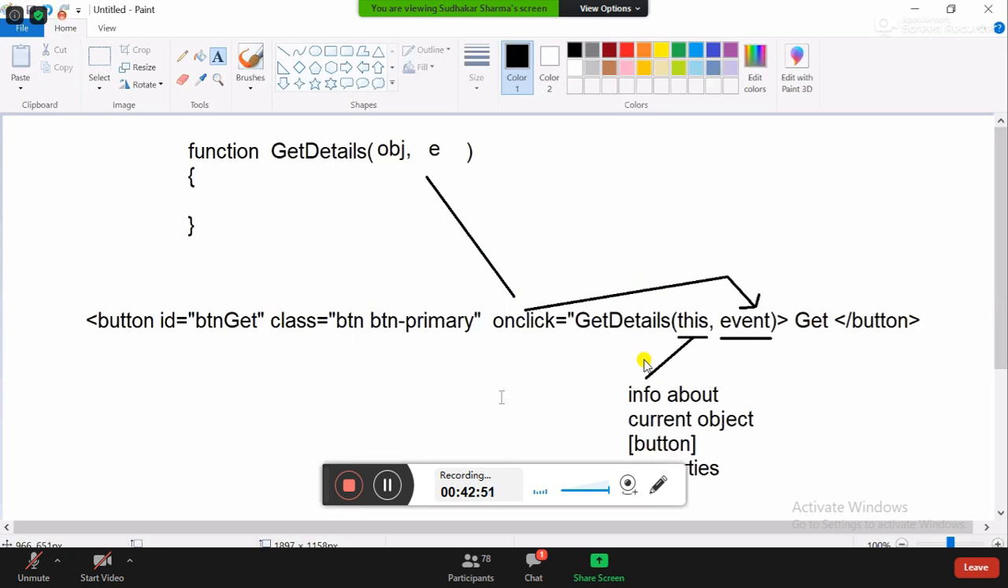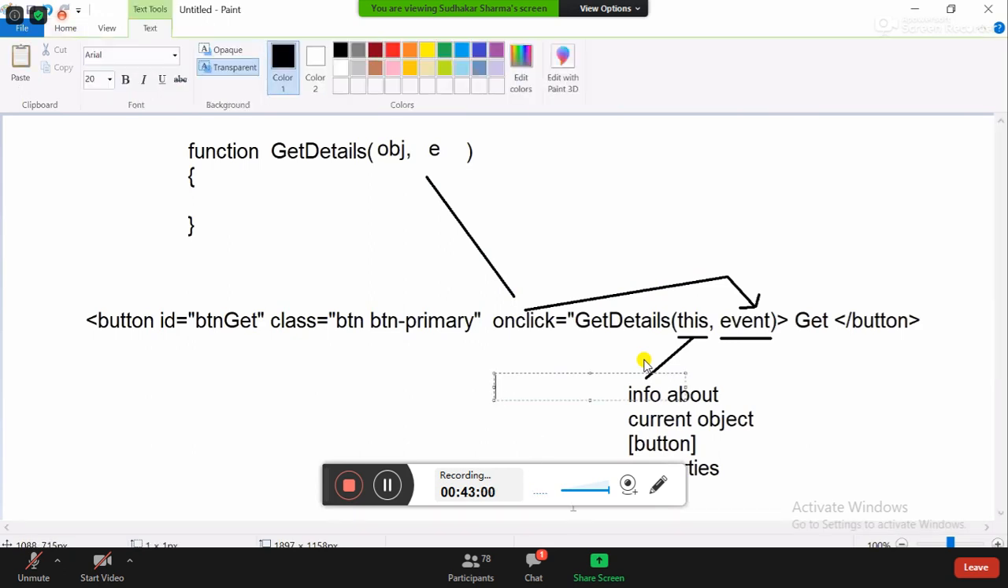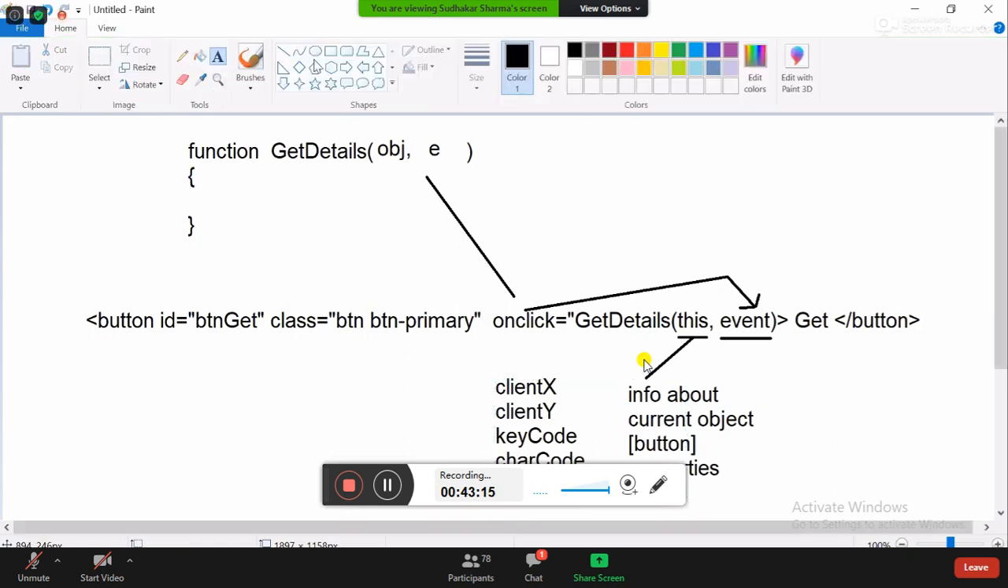You may ask, what may the event contain? Button has ID and all. What may event contain? Every event has a lot of properties, like clientX, clientY, keyCode, charCode, etc. All this comes under event related properties. So those properties we can access. Why? Because we need event properties many times.